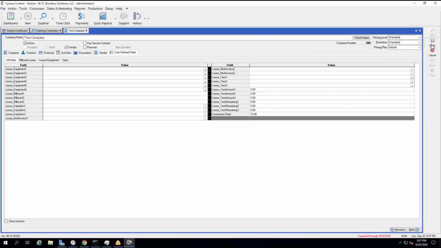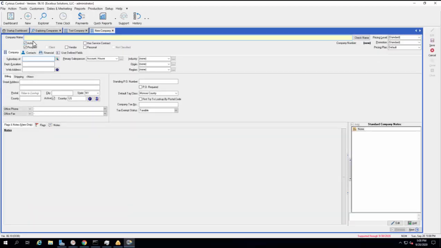So that's an overview of editing a company or using a company. Now, a new company is not much different than anything we just saw here, except that you're just really filling it in. So if we go to new company, required fields are still going to be company name.